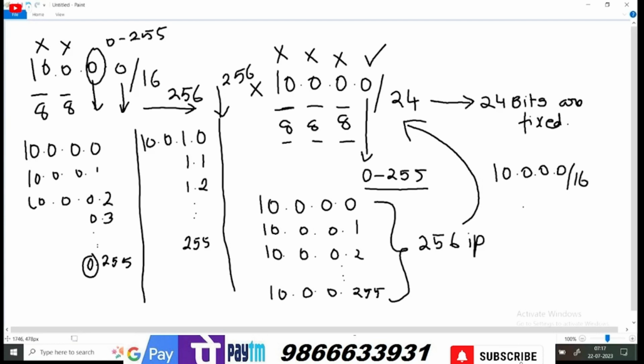So if I mention 10.0.0.0 by 16, that means what? 256 into 256. How much? 65,536. Is it a big number? Yes or no? Is it sufficient for Infosys? No. So you get 65,536 IP address size. It's a good size, massive size. But is it sufficient for Infosys? No. Then what should I do? Tell me.